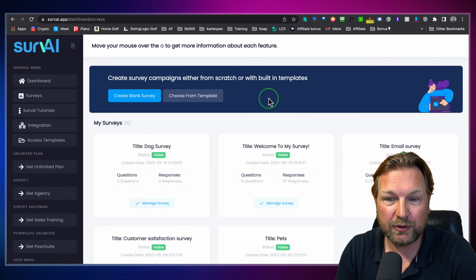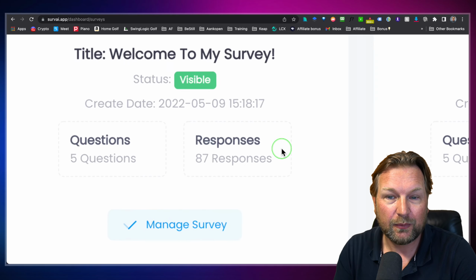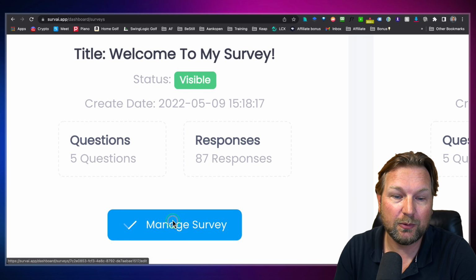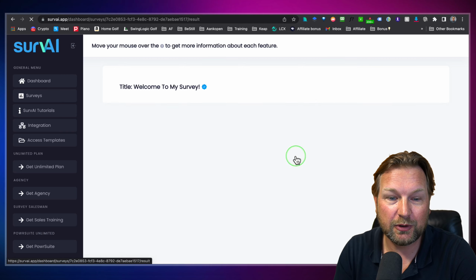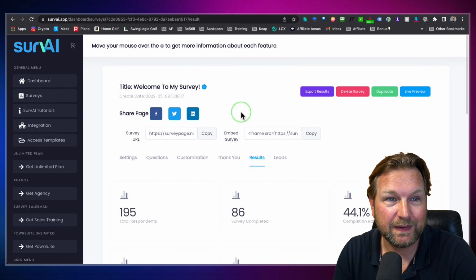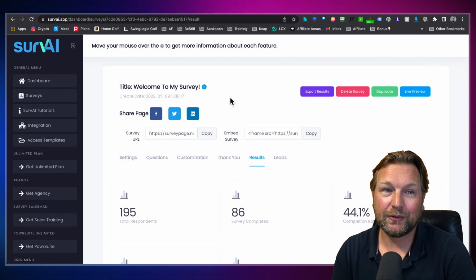So when I go to my dashboard, you can see all the surveys listed here that you created. You can see here for each survey how many questions they have, how many responses you have. And again, when you go to the survey, you can go to the results to check out the results of each specific survey. And that is what Survey is all about.